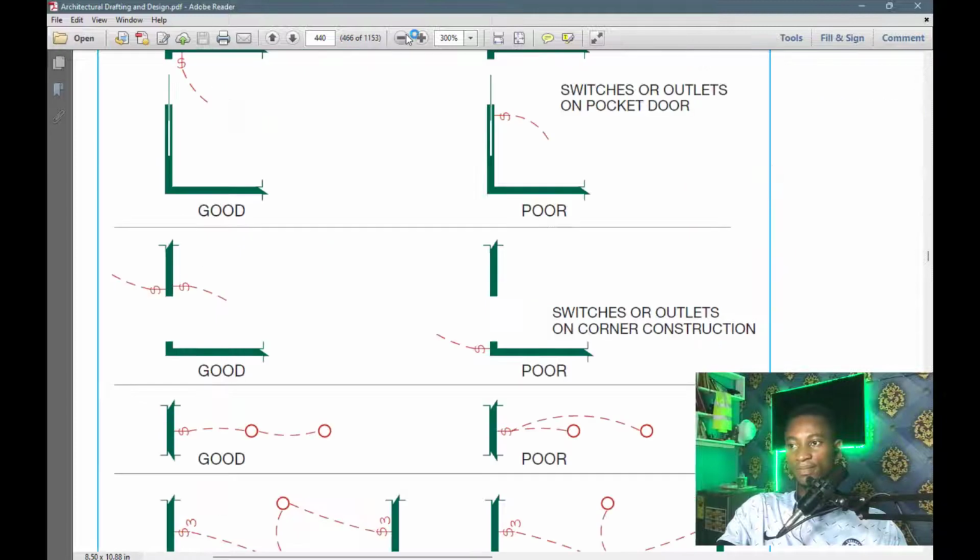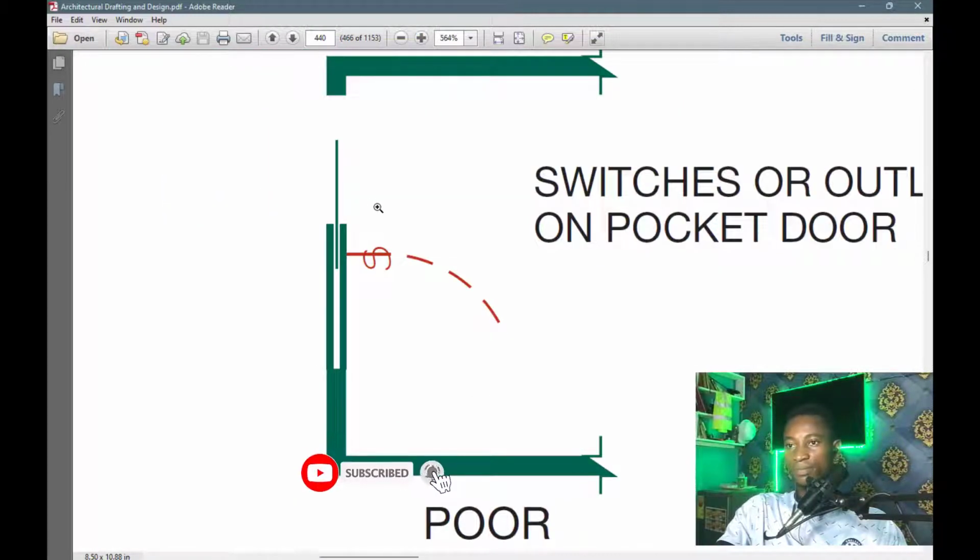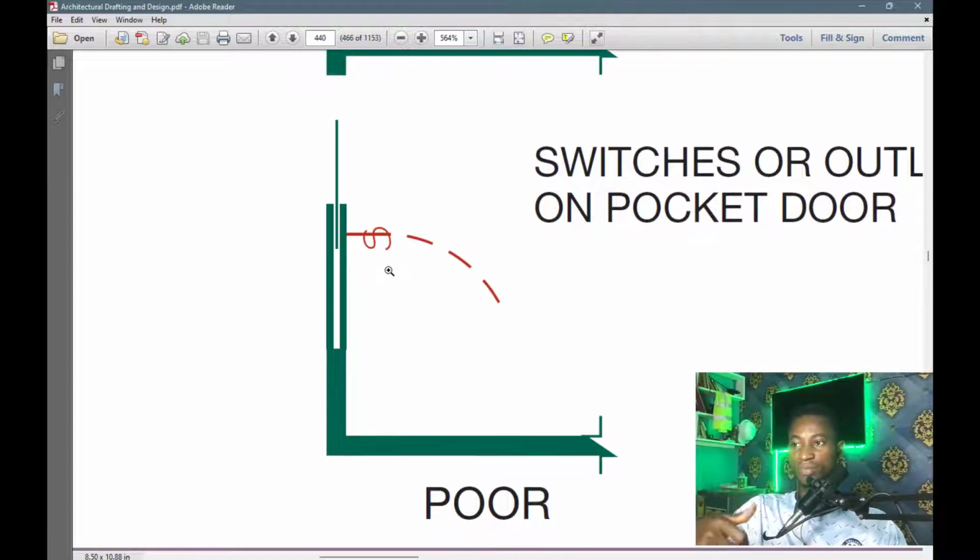So let's see a bad or a poor example. So you can see this one. The door is being slid in a vertical direction, but he has placed the switch where the door is sliding, which is a poor way of placing switches.